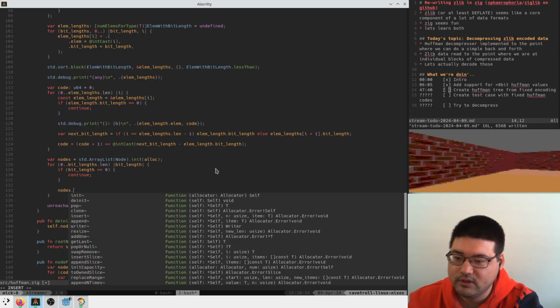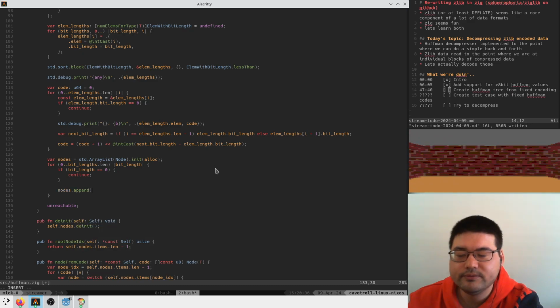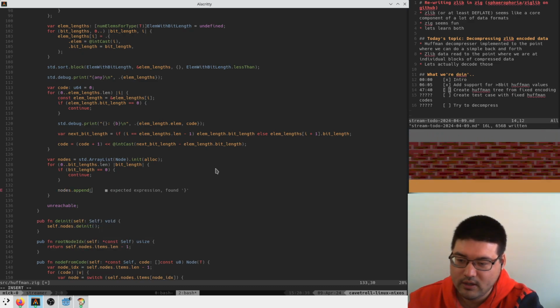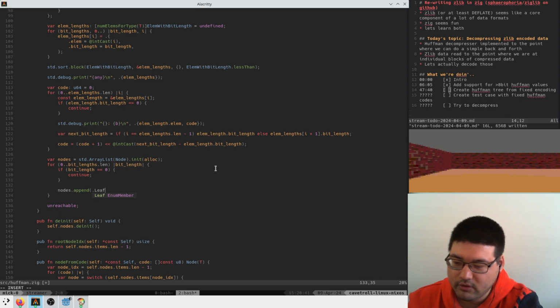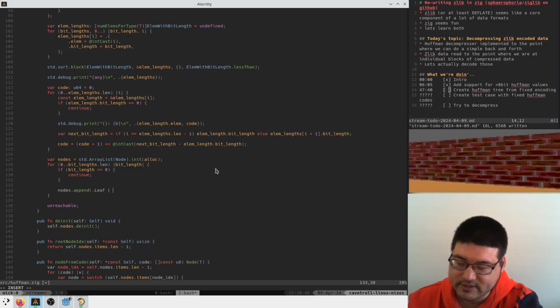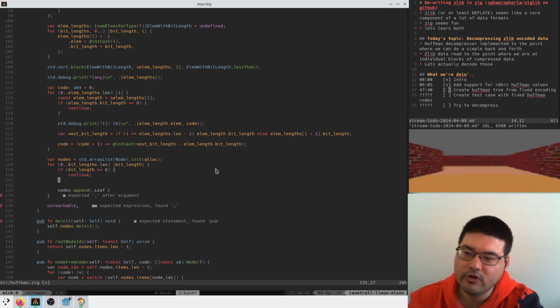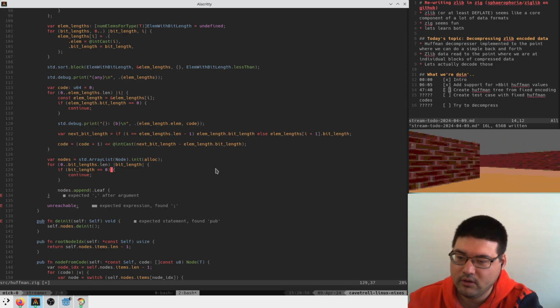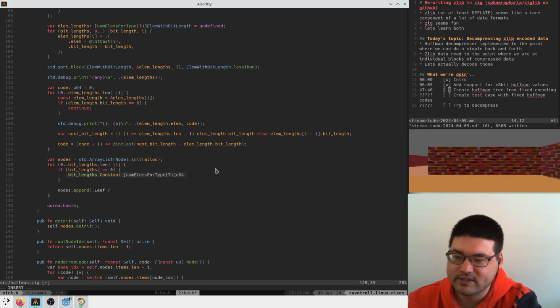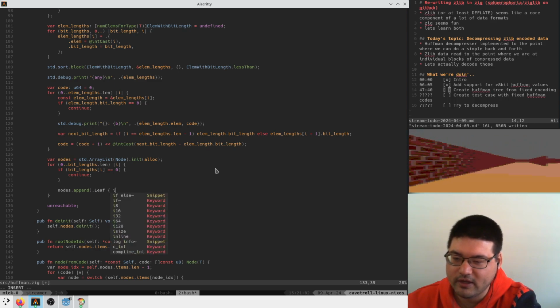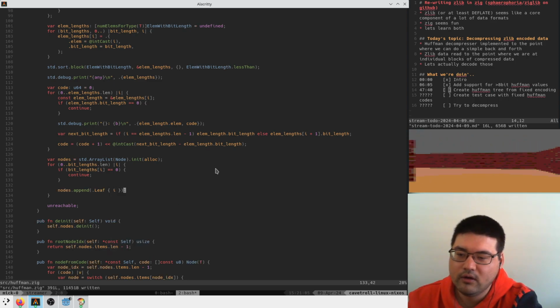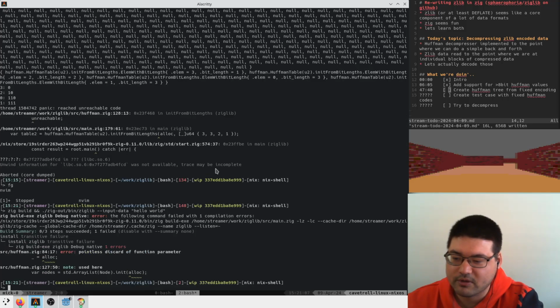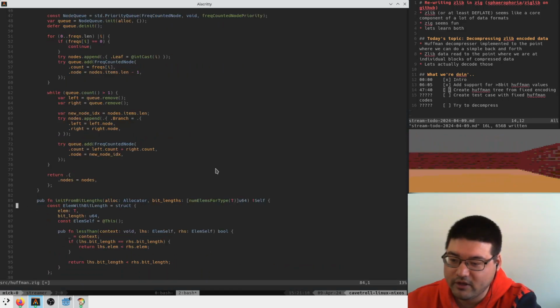So nodes append a leaf node whose value is unknown. We'll do this. Oh no, its value is just this, it's I, sorry. And then bit lengths I is this, and then leaf is I. Yeah. Just make sure that compiles. It does not, because it's a pointless discard of alloc.